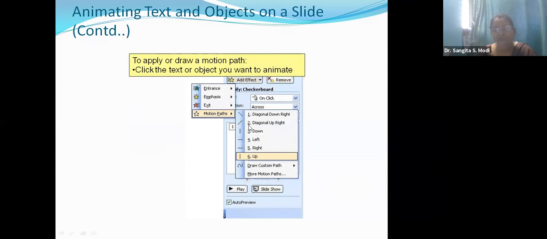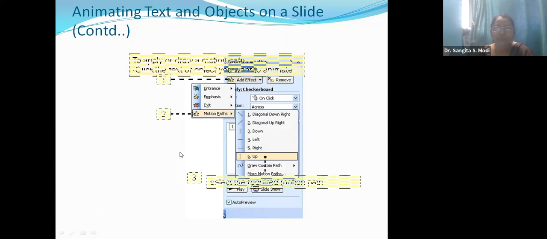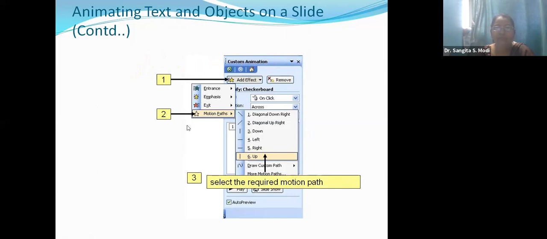Motion path. Just now, I told you that you can apply different types of animation effects. In this animation effect, if you want to move some object from one place to another place, at that time you can use this. Motion path is very important here. To apply or draw a motion path, first add effect, then click on motion path, then third, click on the selected object.